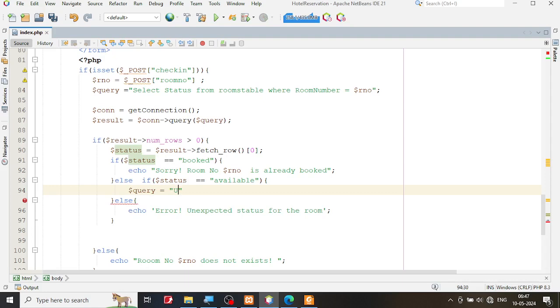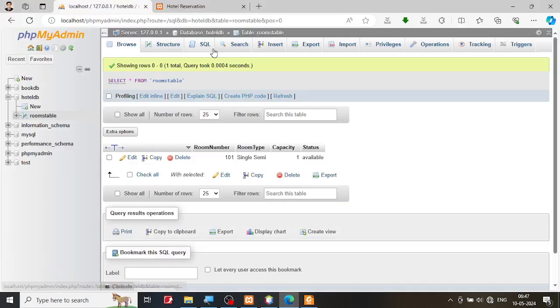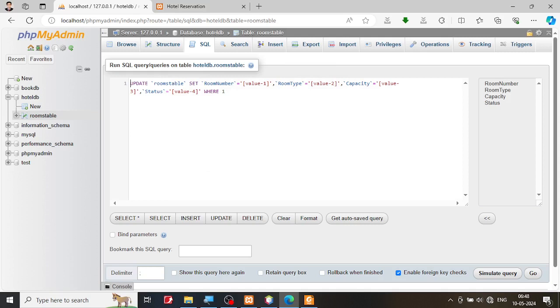You are going to say update. I'm going to type this one because you've studied SQL in your fourth semester, I suppose. So update rooms table. If you want, I can generate that particular thing over here. I'm going to just run this particular thing. Okay. So I'm going to say update rooms table.